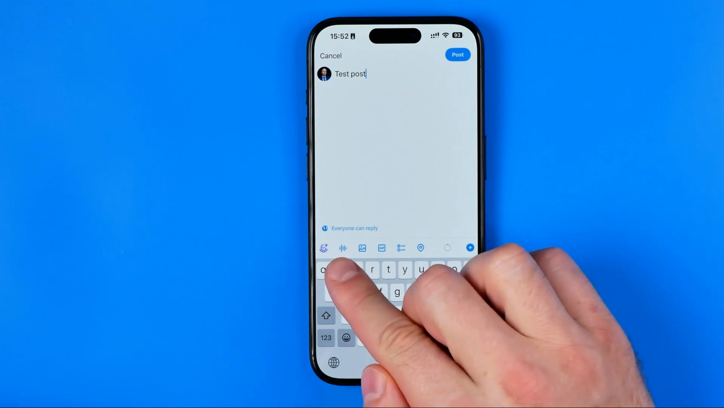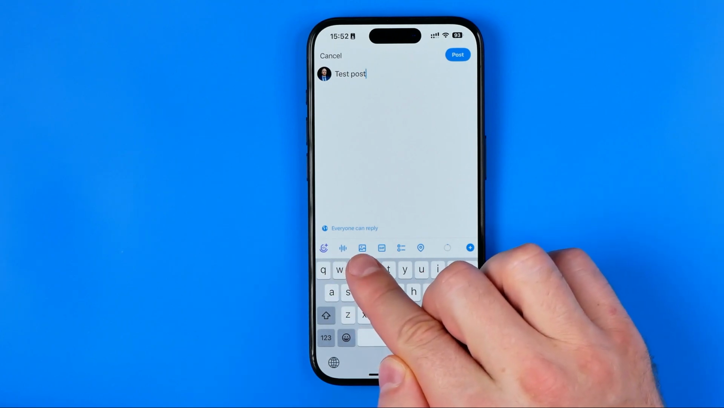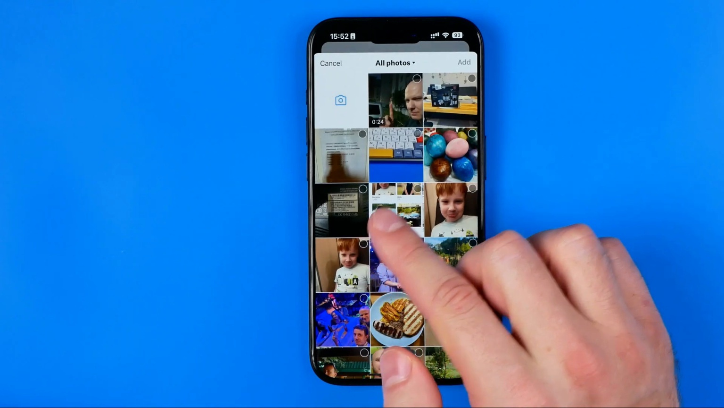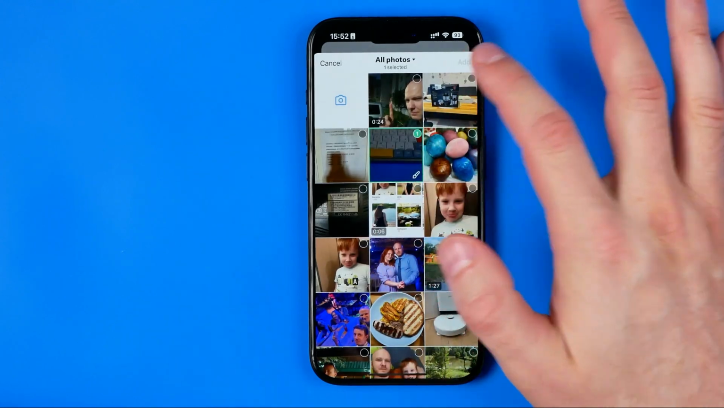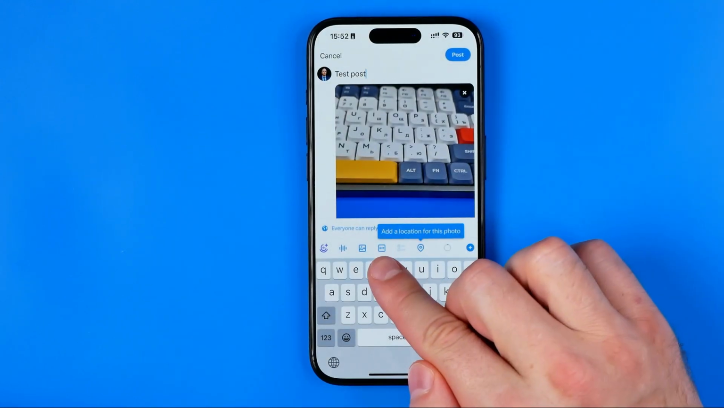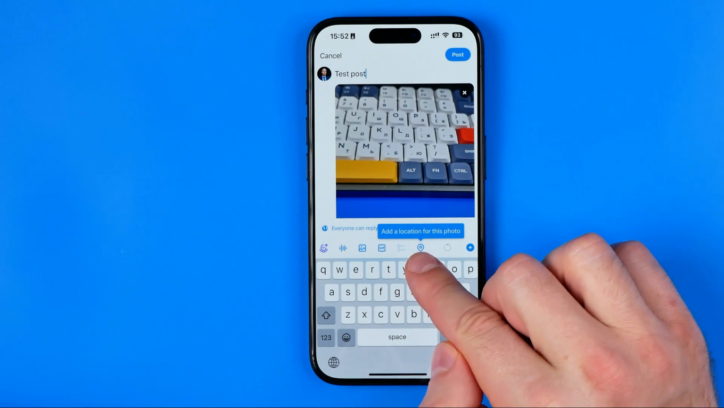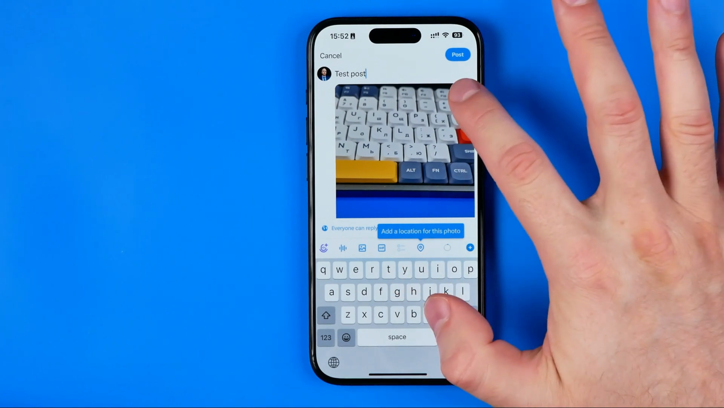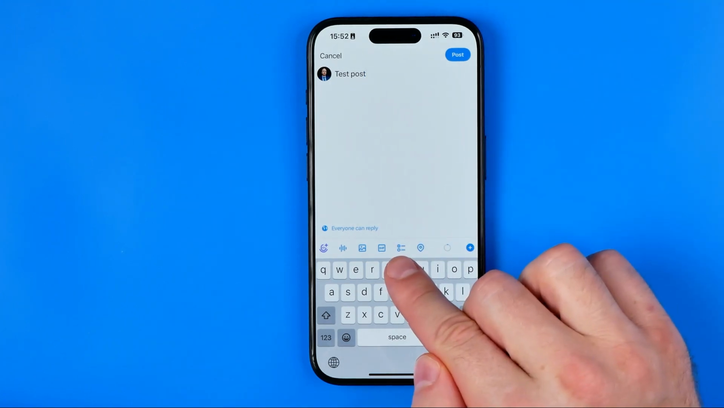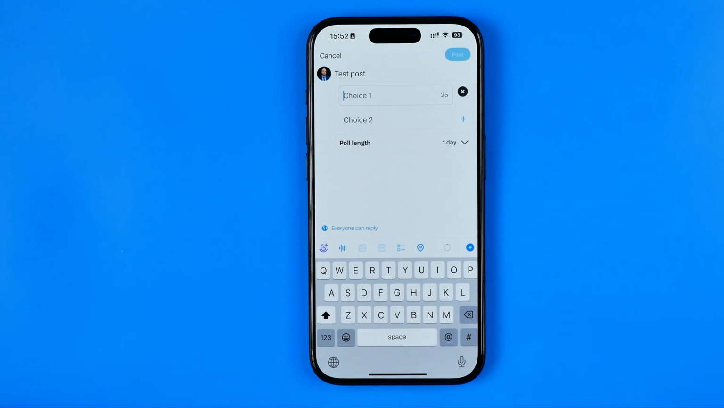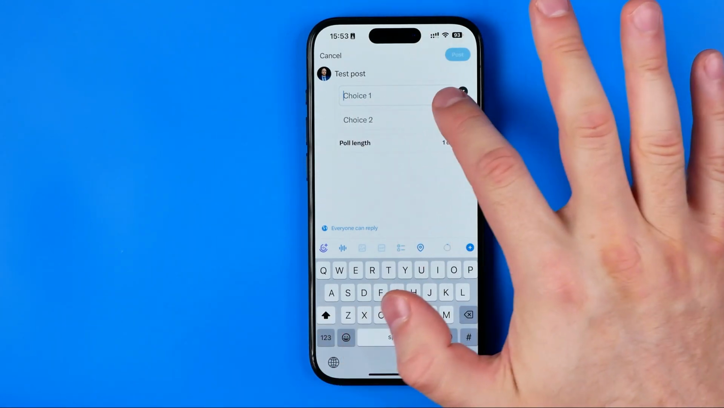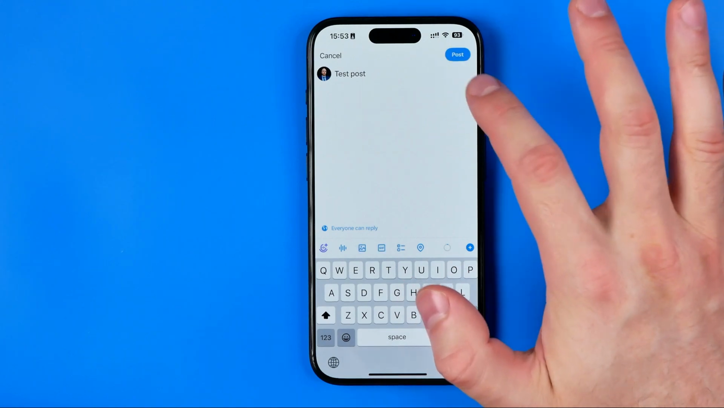Also, here we can add an audio message by tapping at this button. We can attach some photo here, just like that. Also, we can add a GIF. We can add a location, and from here, by tapping at this button, we can attach some kind of poll with options to choose.